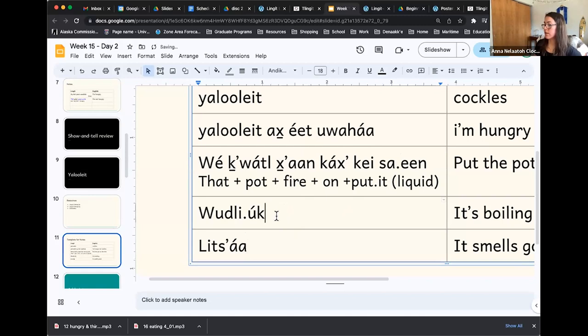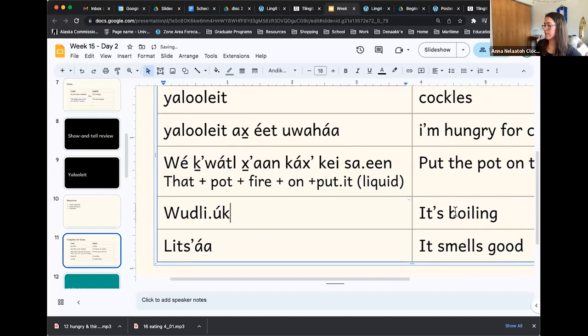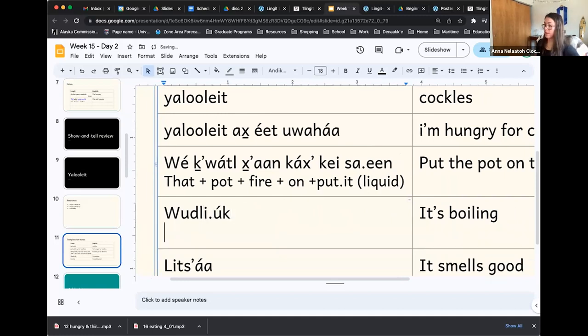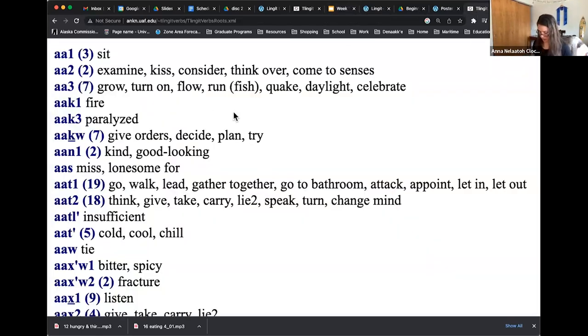And then another thing you can do, if I'm like, oh, I'm curious about this word, it's boiling, woodleuk. Again, I would say identify the verb root, which is usually the last syllable, and spell it long and low. So uk would change to ook. And then I'm just going to see if it's in the verb database. So I'm going to look it up here and type in ook.